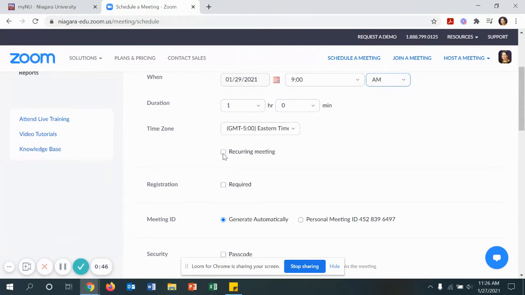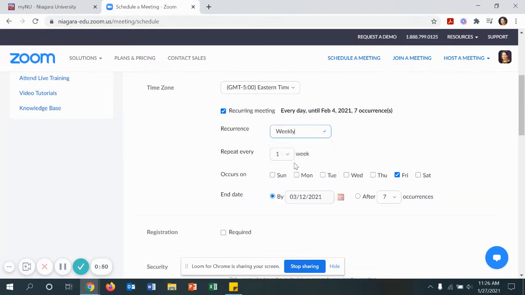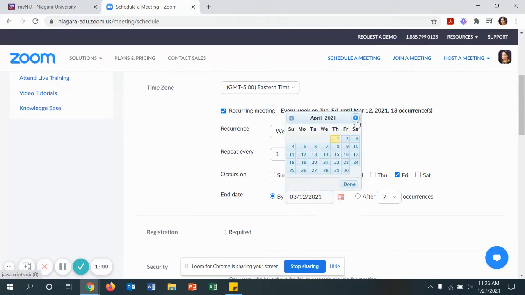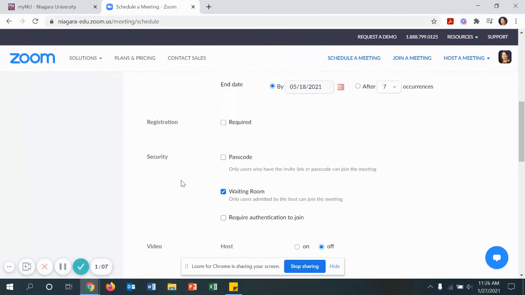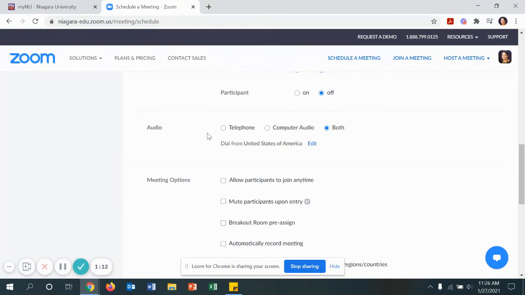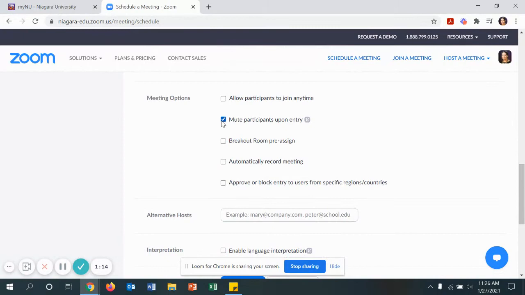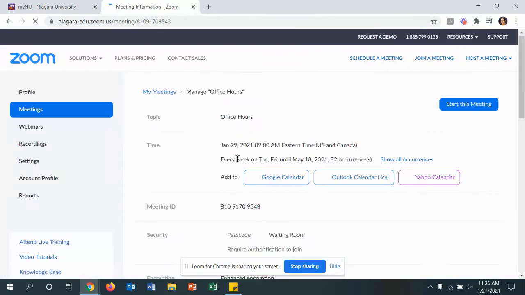Tick the box that says this is a recurring meeting and then decide how often it's going to recur. I'll have it recur weekly on Fridays. You could also say maybe on Tuesdays if you'd like, a couple of different dates, and then decide when it's going to end. I'll have it end at the end of the semester, which we'll say is about May 18th. Determine what settings you want turned on, and say save to schedule the meeting.